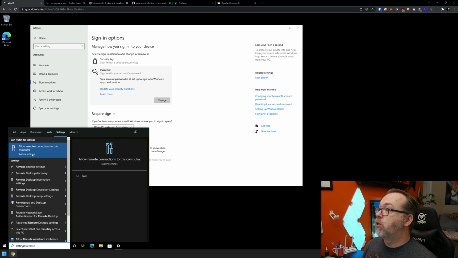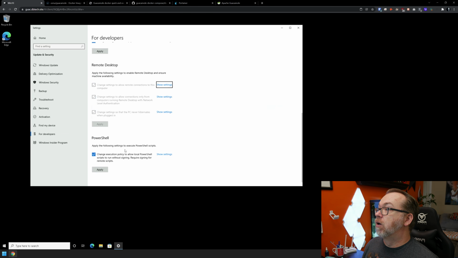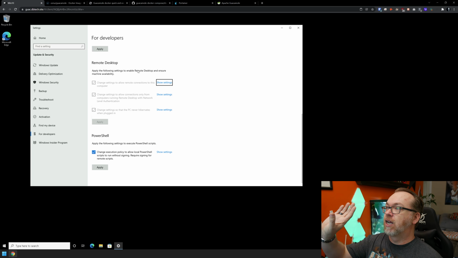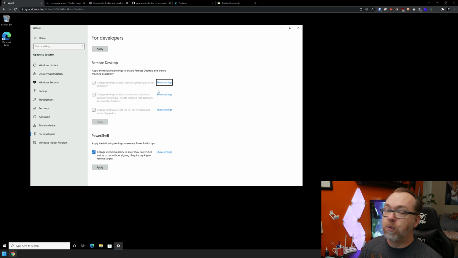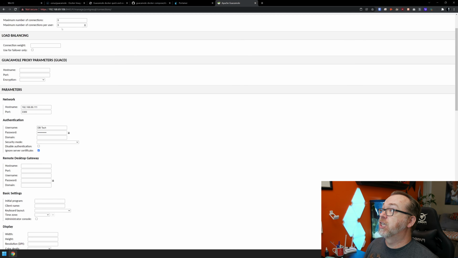Allow remote connections to this computer is what you're looking for right there. So go ahead and click on that. And then in here, make sure that remote desktop is set up and ready to go. Right now, it's not giving the option to change that because I am already RDP'd into this computer. So you will want to make sure that you go in here and turn on allow remote connections to this particular computer. Once you've got all of that, then you can actually come over here and set all of this up.